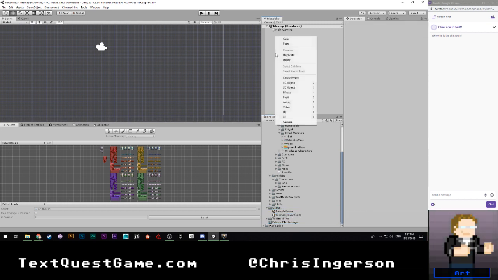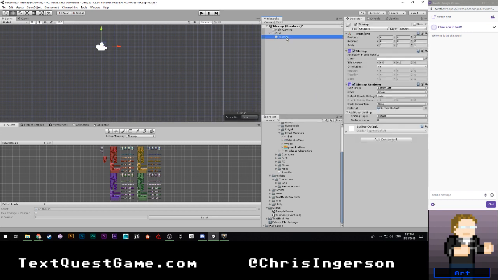So we're in here. We're going to go ahead and create a 2D object. We're going to make a tile map. It's going to be a grid. I'm going to call this tile map background. This is going to be order in layer. I think we want this to be negative. We'll be safe. We'll do -5.